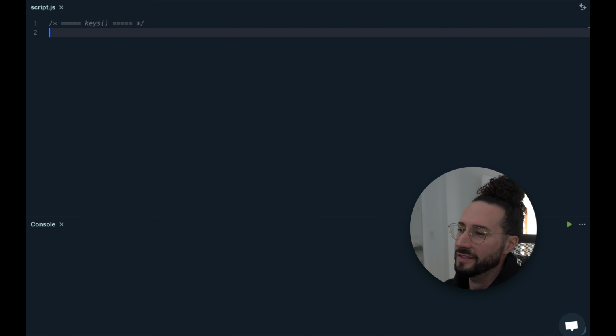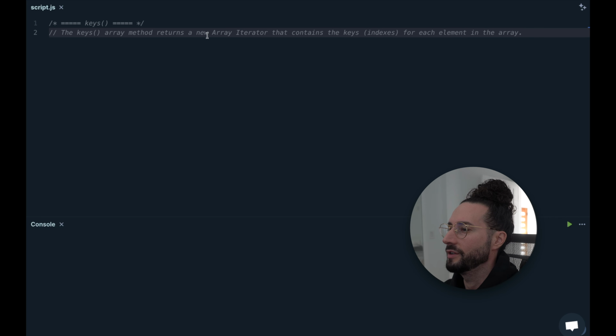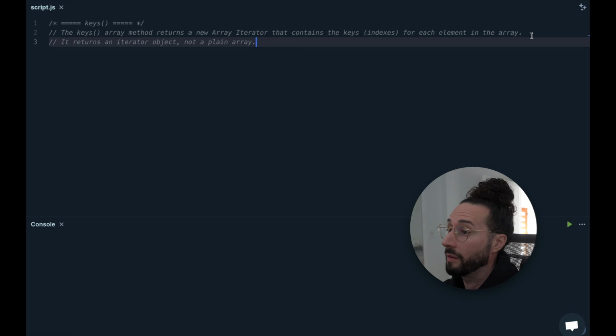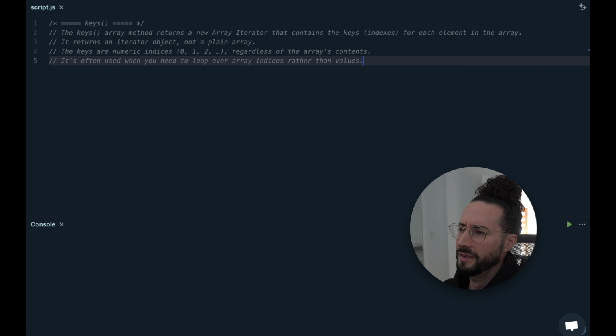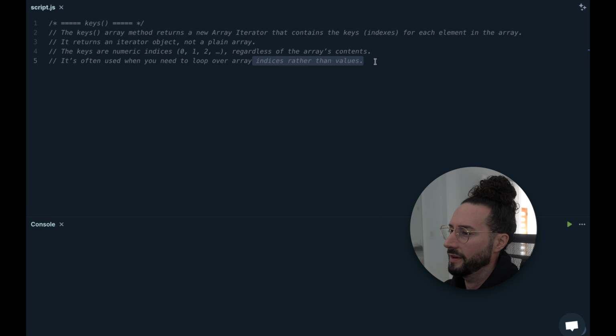Okay, so keys. The keys array method returns a new array iterator that contains the keys, or in this case, the indexes for each element in an array. It returns an iterator object, not a plain array. And the keys are numeric indices, so 0, 1, 2, and so on, regardless of the array's contents. So the data type doesn't matter. And it is often used when you need to loop over an array's indices rather than values. So basically just the indexes.